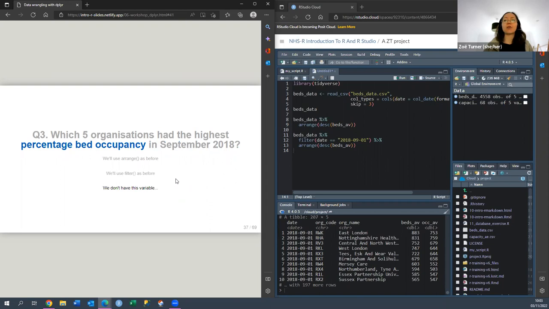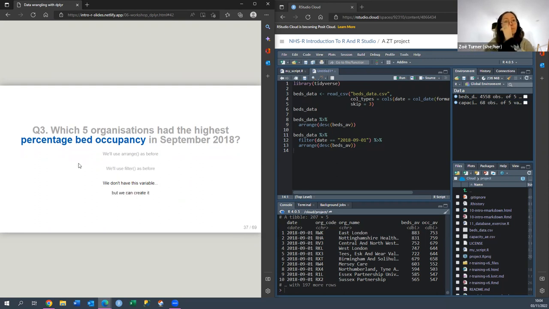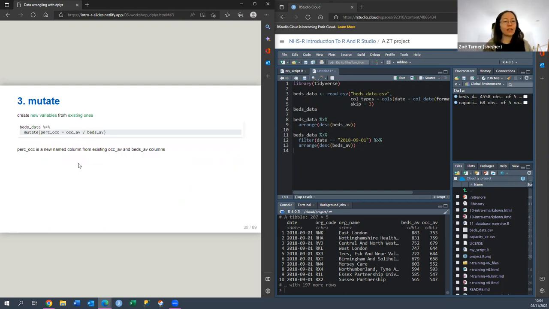But percentage bed occupancy, if you look at the information we've got, beds average and occupancy average, but nothing to do with percentage in the data. But we can create that. And that's when this strangely sort of named function or verb comes into it called mutate.